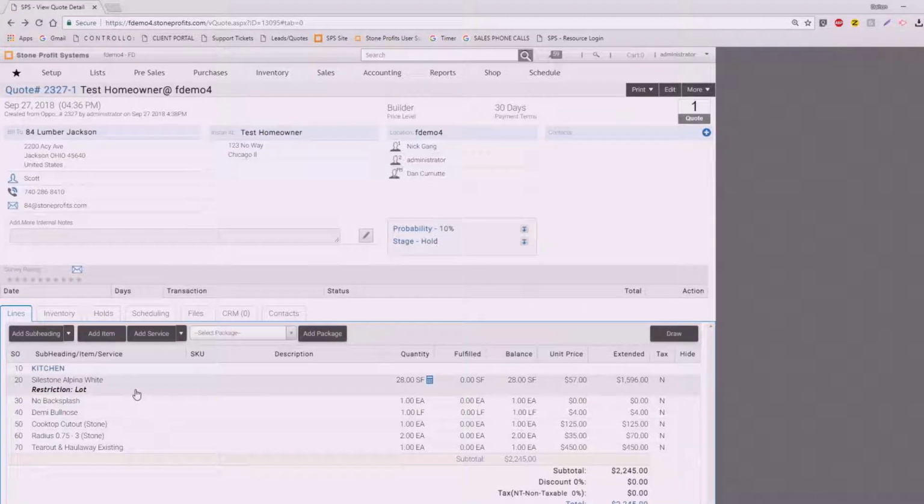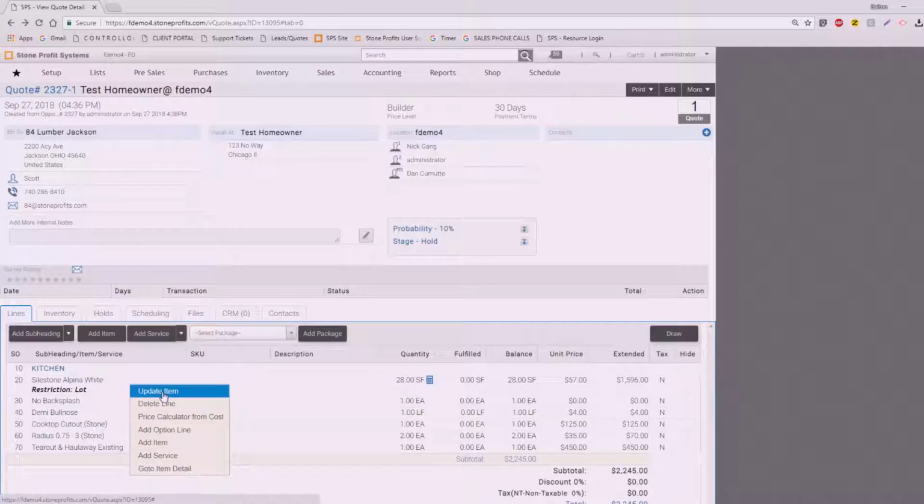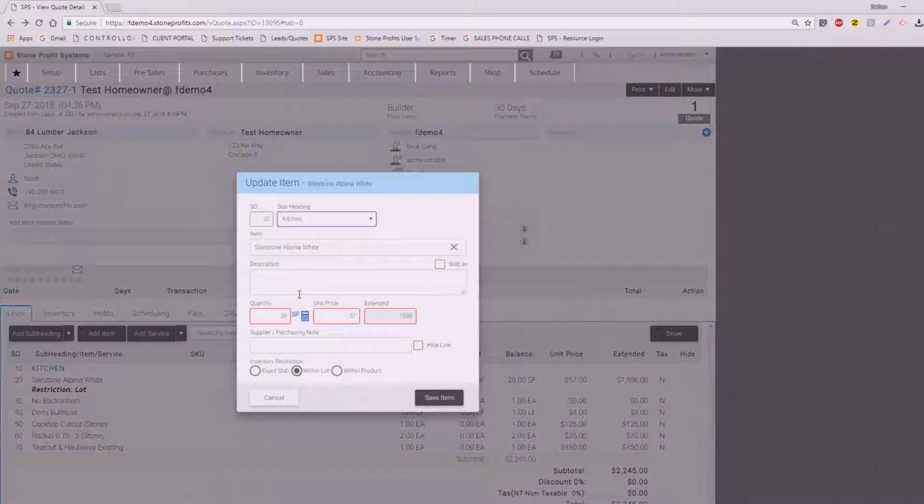If you select one of the specific lines that are within that package, what you can do is update just that line. So if I click this Silestone Alpena White here, I can hit update item and then change the square footage or unit price or add a description or whatever I need to just this one line.